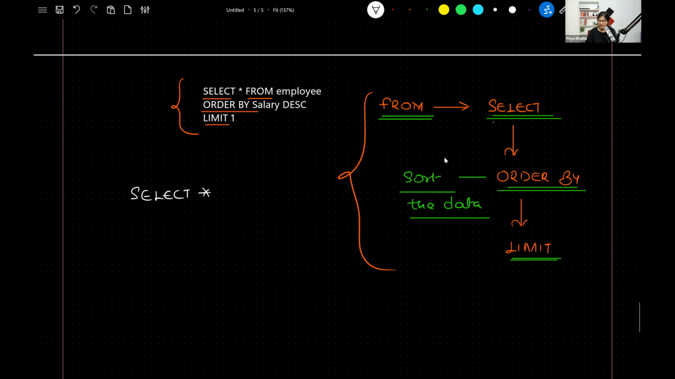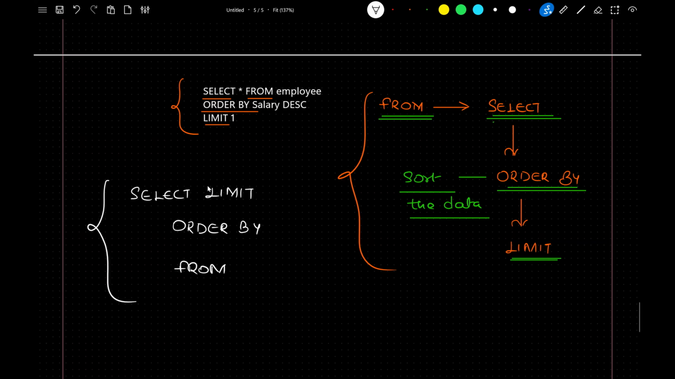Can you tell me the command? What command you are thinking of? Ma'am, select, then limit, then order by, and then from. Give me the command. Select, then what should I write here? Ma'am, then limit, then order by, and then from. This is how you are saying flow will happen. Now, what is the problem in this flow?